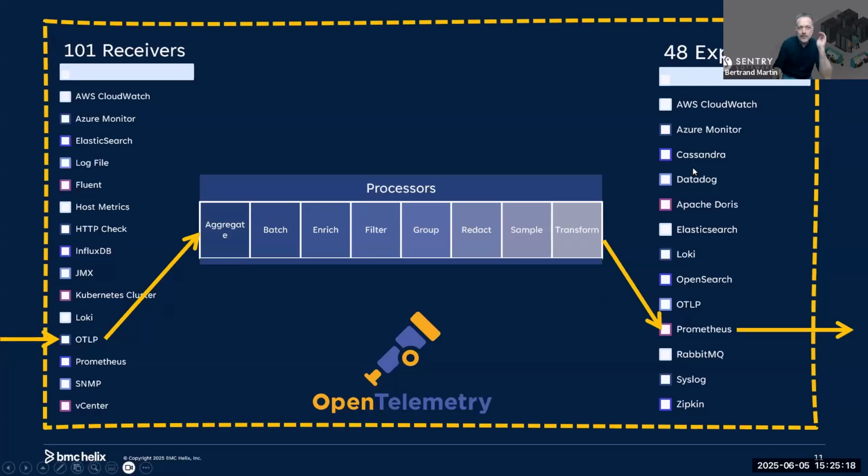And then you have the exporters, and there are exporters for many different platforms and different formats. So you can send the collected, transformed data to any of these exporters. There are 48 exporters for AWS, Azure, GCP, Datadog, Apache, Elastic, Loki. Prometheus is actually one of the main ones. And even debug, file export, etc.